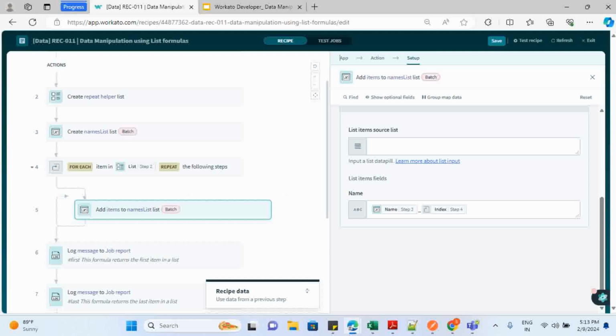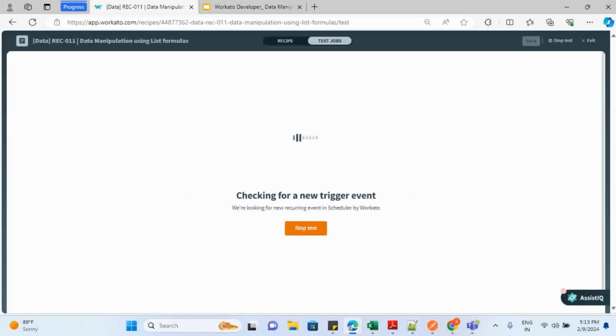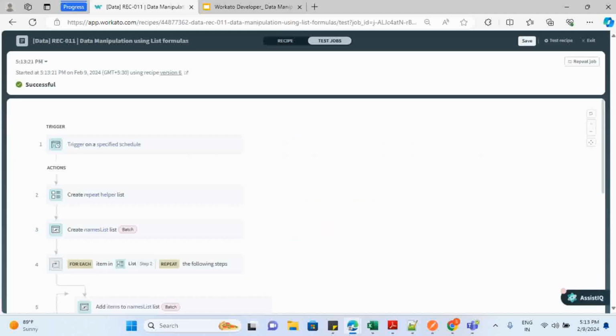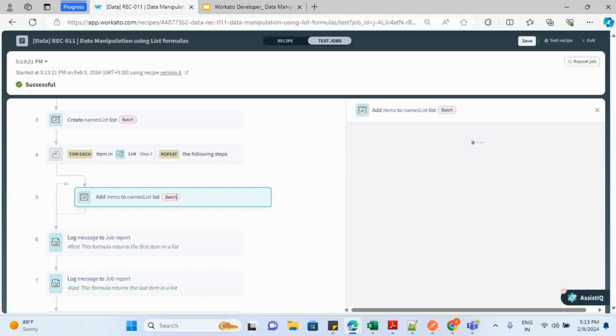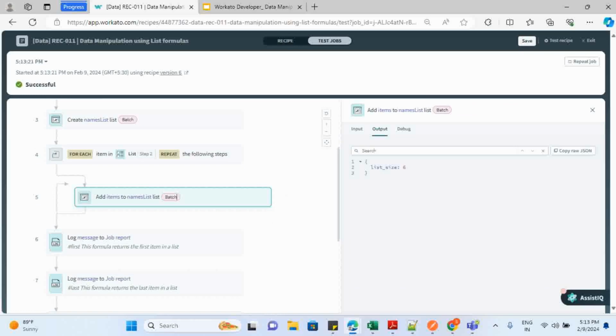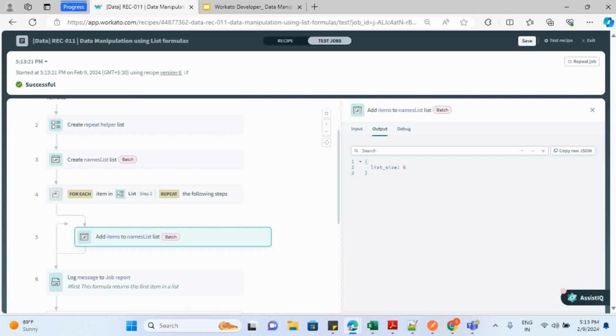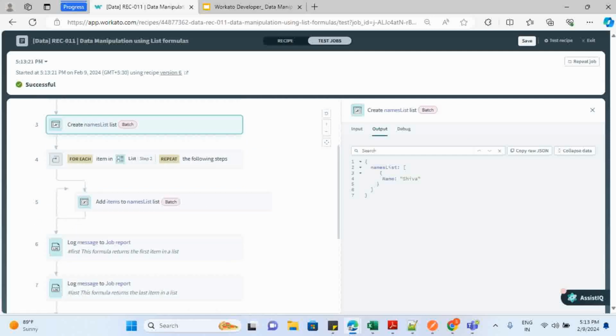Okay, so now let's run this particular recipe and I'll explain the output. Now if you see the output at the add item of the name list, it gives list size 6, because when I declared the name list, I added my name Shiva here. Along with it, I'm adding Shiva_0, 1, 2, 3, 4. I start with 0 and end up with 4, not 5.